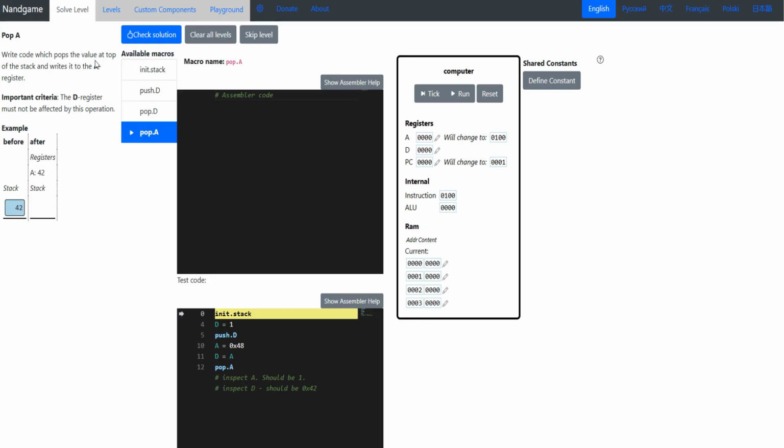Write the code which pops the value at the top of the stack and writes it to the A register. Important criteria, the D register must not be affected by this operation. Okay, so here I've just copied the code from our pop D, and the only thing I'm going to change, obviously in my note here, is I want to put in the A register, and instead of A star going into D, A star is going to go into A, and that should work.